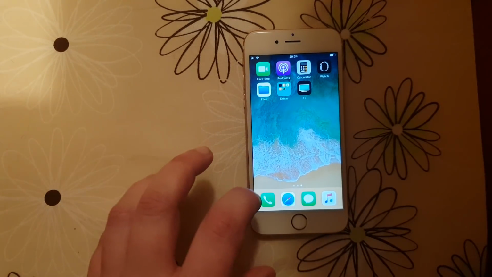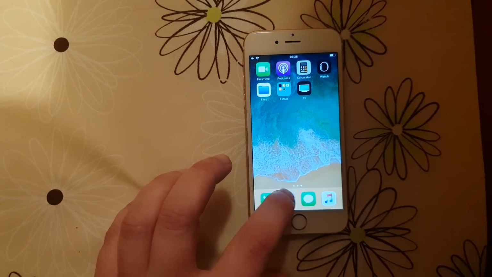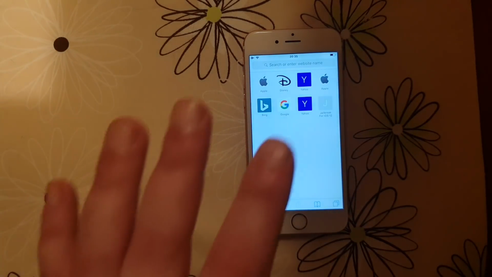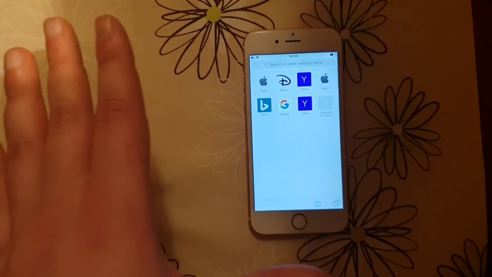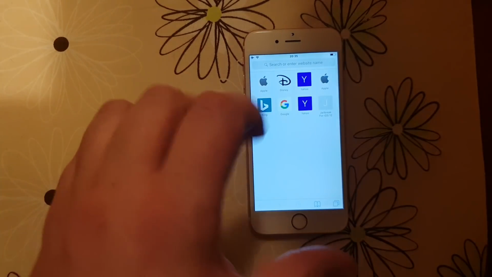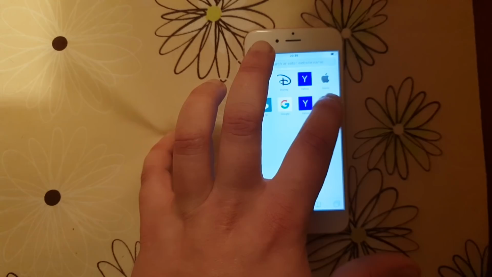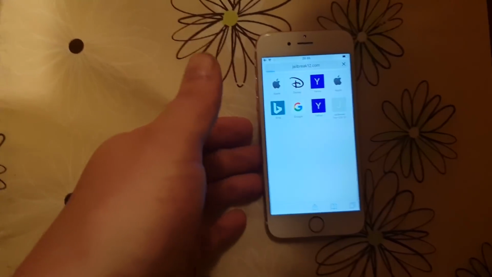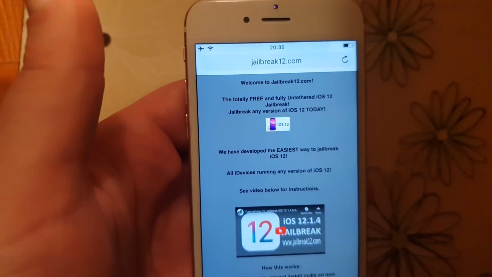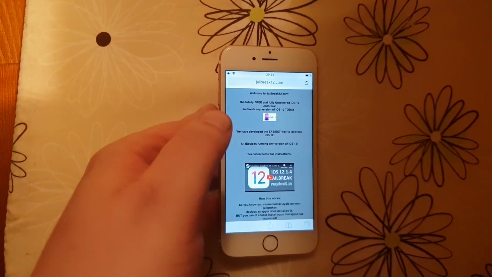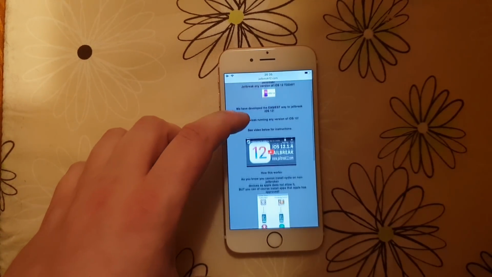Now, what you do is, on your iOS device, you are simply going to open up your Safari browser. The great thing about this jailbreak is that it requires no computer. And anyway, from your iOS device, go to Safari and then this address here, jailbreak12.com. And they will tell you how this works.